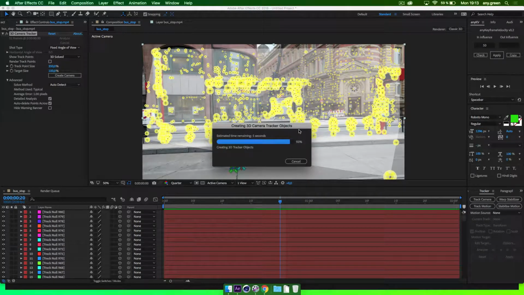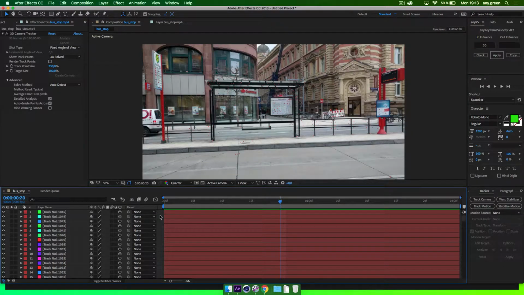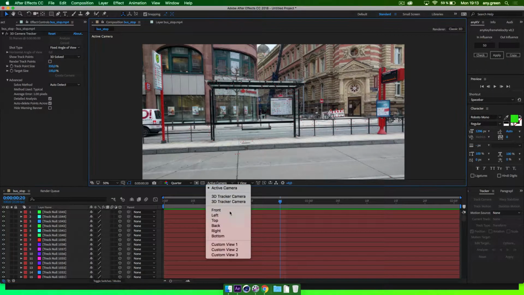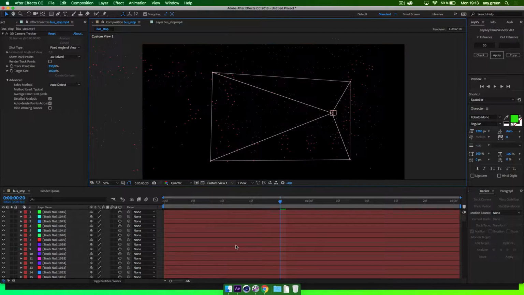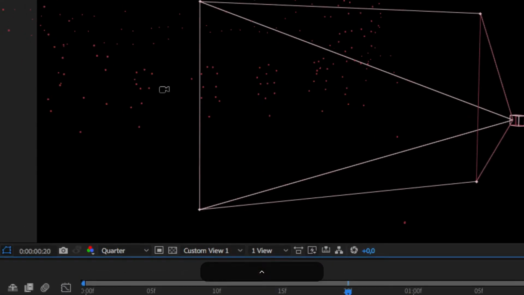All right, so we are almost done here. It's getting a little bit slower, but we're getting there. All right. So now we have a lot of null objects that I see here with these red points. And if I now switch to my custom view, I can see how I have a camera here and a lot of points there.